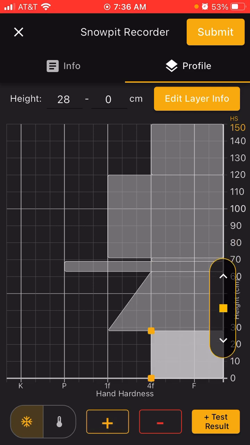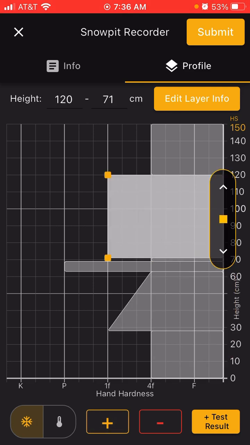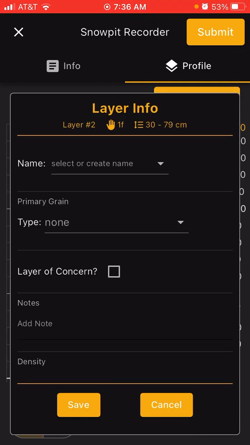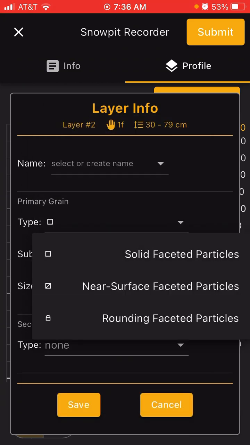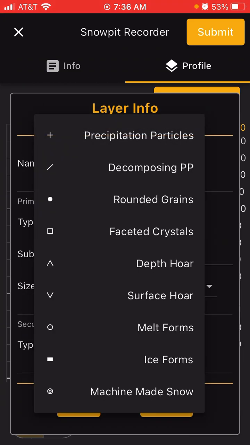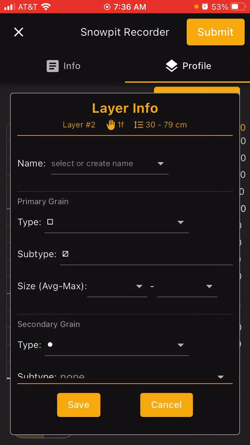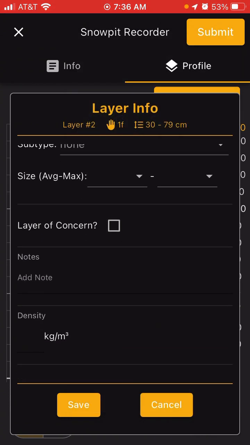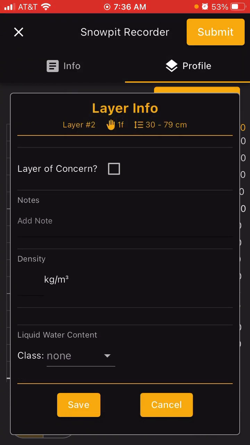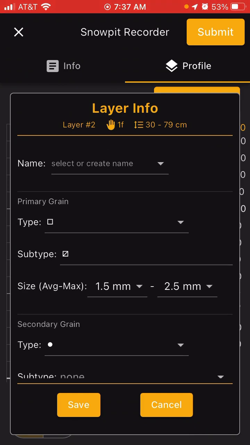So now that I have my hardness profile here, let's say I want to edit some of the layer information, maybe add some grain information. I can click Edit Layer Info. I can select grain information. I can even add a secondary grain if I'd like. Grain size information on that as well.